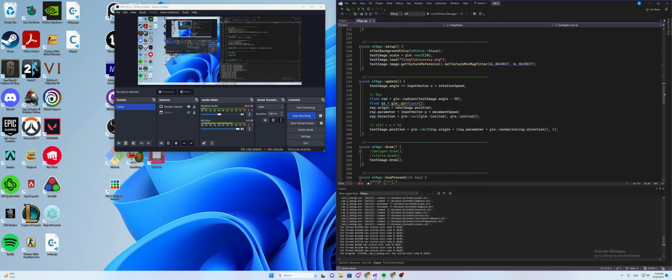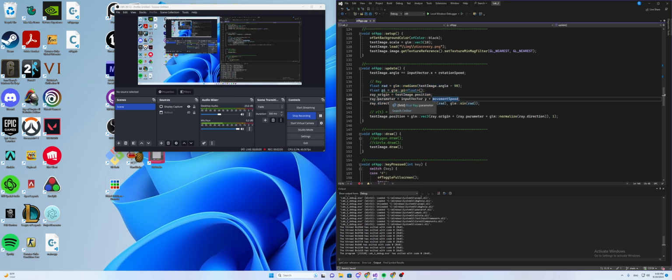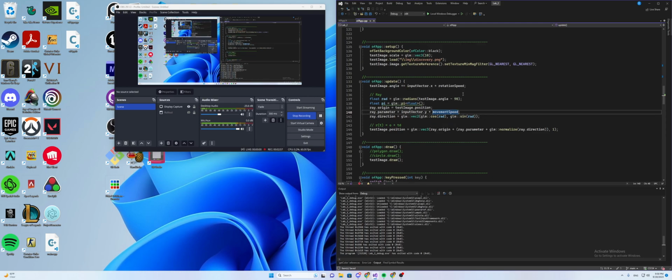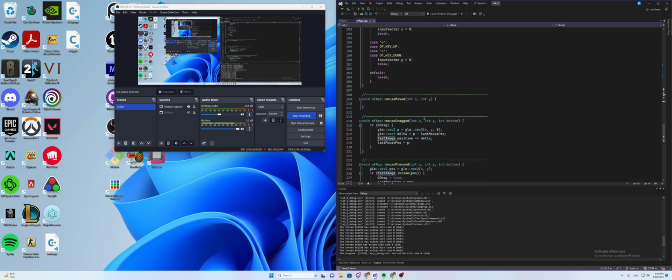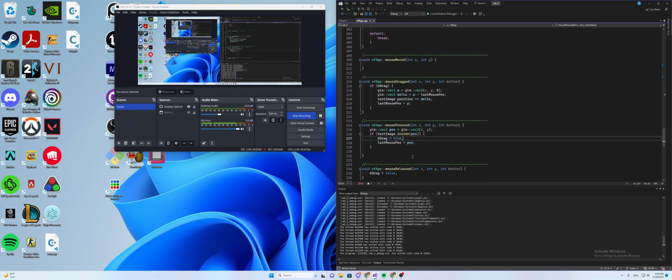Everything is still the same. All that I did was update all of these values. Instead of using the circle or the polygon beforehand, now they use our shape, which is the test image right here. Same thing for draw. We just draw that image. And same here for mouse pressed. So on mouse pressed, we set this value based on the test image. And here we update that position based on the test image.